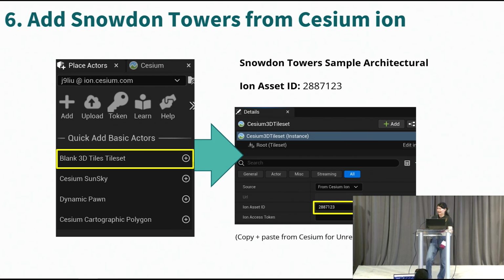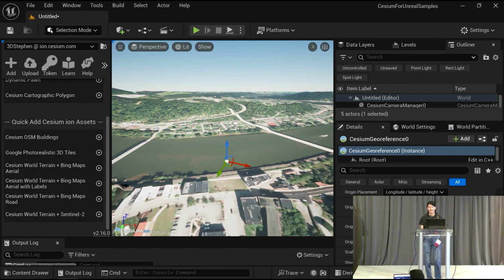And now let's add some additional data on top of our global terrain layer. We have a sample tile set called Snowden Towers. It's been tiled by our design tiler, and it features some architectural elements. This is a common use case for us where people want that real-world context, but then they have a building proposal, or they want to visualize a bridge or a road in the context of what's already there.